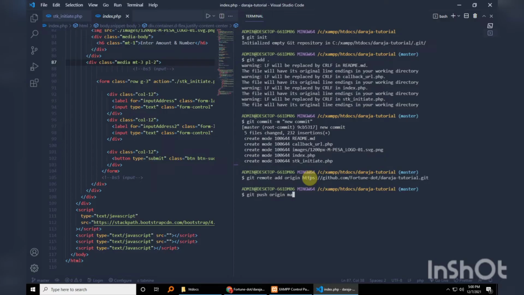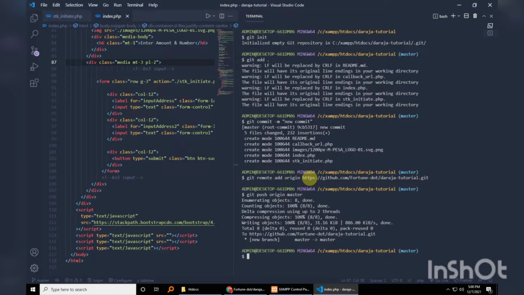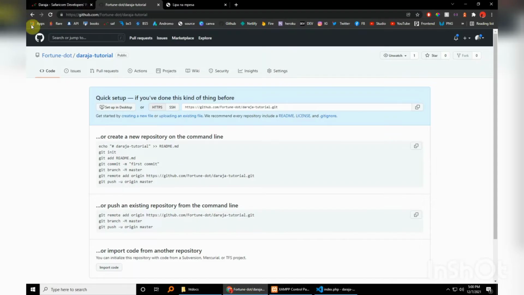This should take a few seconds depending on your internet connection. Okay, mine is done. So if I was to go ahead and refresh this, you will get to see that all the local code from my local machine has been exported to GitHub.